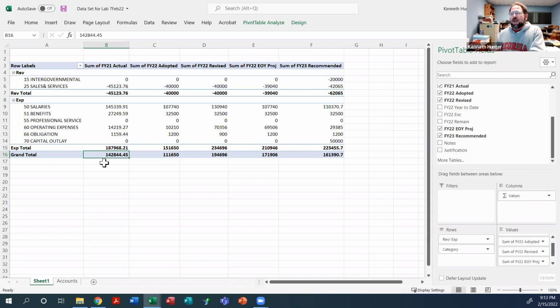And for a department like this, that means the positive amount that you see here, like if I come down to the end for fiscal year 23 recommended, it shows $161,390.70. That is the amount that I then have to find general revenue for from taxes and other general revenue sources. That would also be considered the subsidy that the government pays for the services provided by this division.